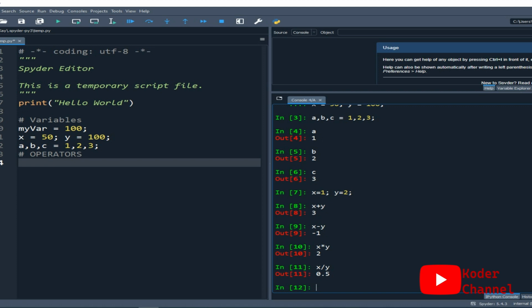Then we have what is called the modulus. Modulus uses the percentage sign, and what it does is give you the remainder when you divide. So if you say 4 divided by 2, you know your answer is 2, and the remainder is 0, so you have 0. Modulus gives you the remainder when you divide. Then we also have the double slash.